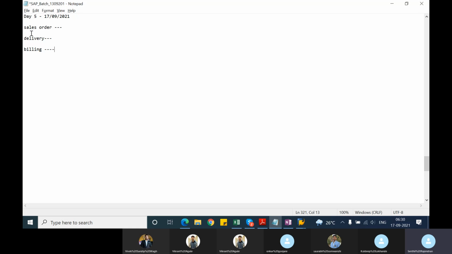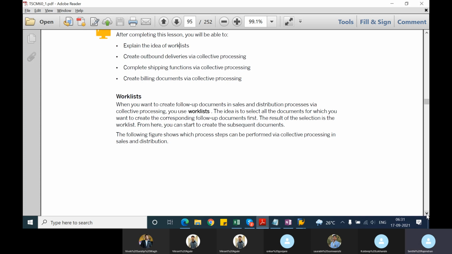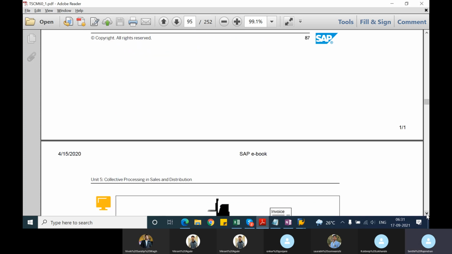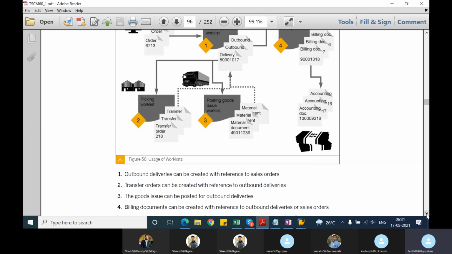Now we have a transaction code VA01 which we can use to create a sales order. Once we create sales orders, we can create a delivery using VL01N, and once we have created the delivery, we can use VF01 to create a billing document. So this is what we have been seeing. But now we will introduce a new concept called work list. Work list ideally means you can pull all the documents that got created for a particular criteria.